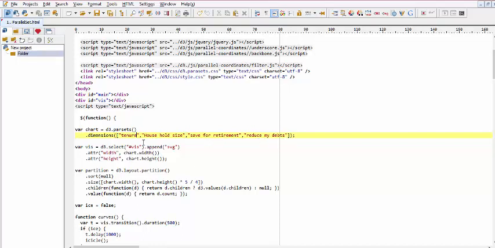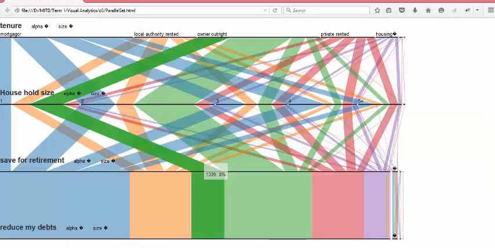So in this command I've actually given tenure, which means whether it's a mortgager, whether it's a housing rights, or other things. When I say household size, it talks about the number of people in the house, and I'm checking if there's any pattern related to the saving, whether they save for retirement or whether they reduce the debts. So when the interest rate increases, the problem.